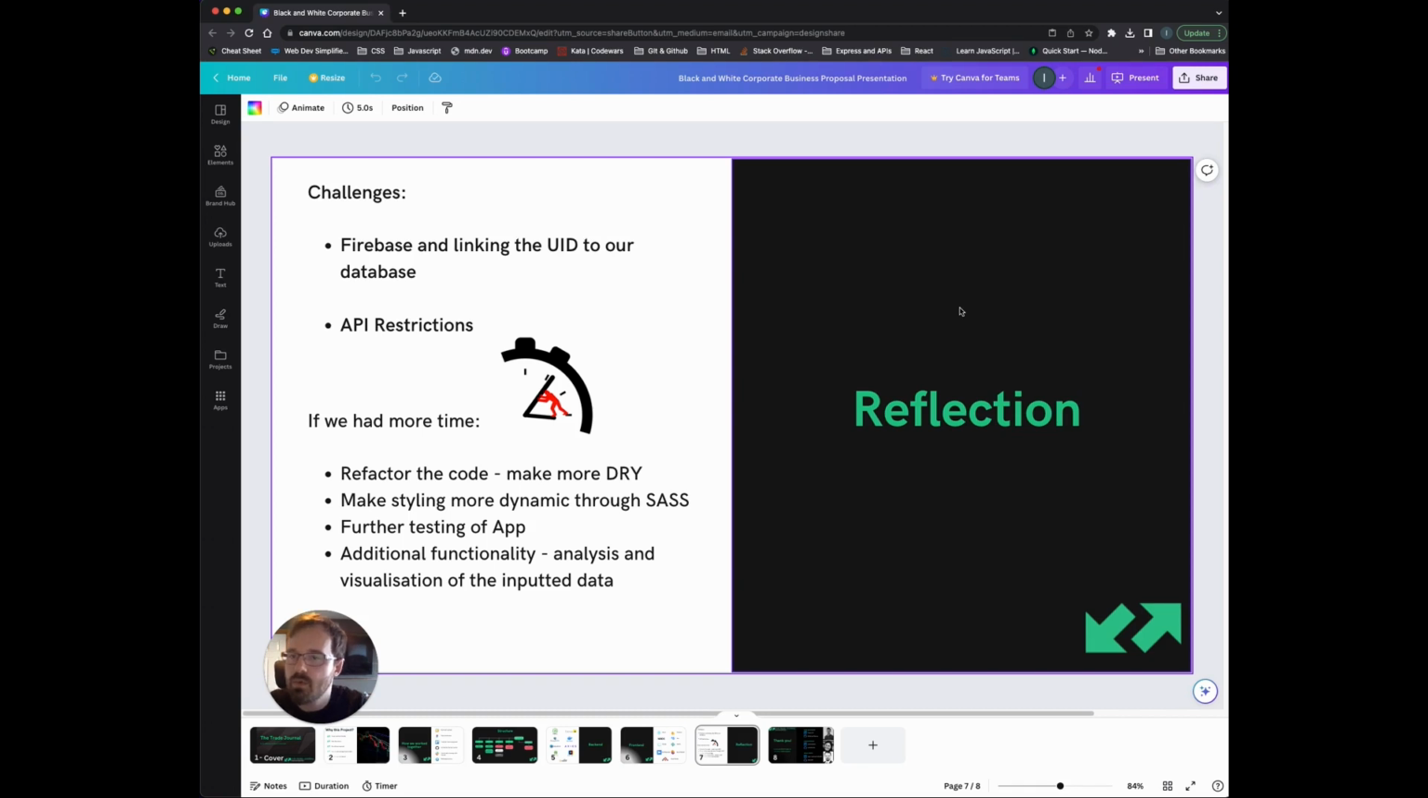In terms of challenges, we were faced with a few. However, two which stood out were Firebase and linking the UID to our database, which we achieved through importing the necessary functions from the Firebase software development kit, initializing the Firebase app with the Firebase config, initializing the Firebase authentication service and exporting the UID from the auth object, setting the Firebase UID with this UID while also calling a controller upon the component mounting or the location changing.